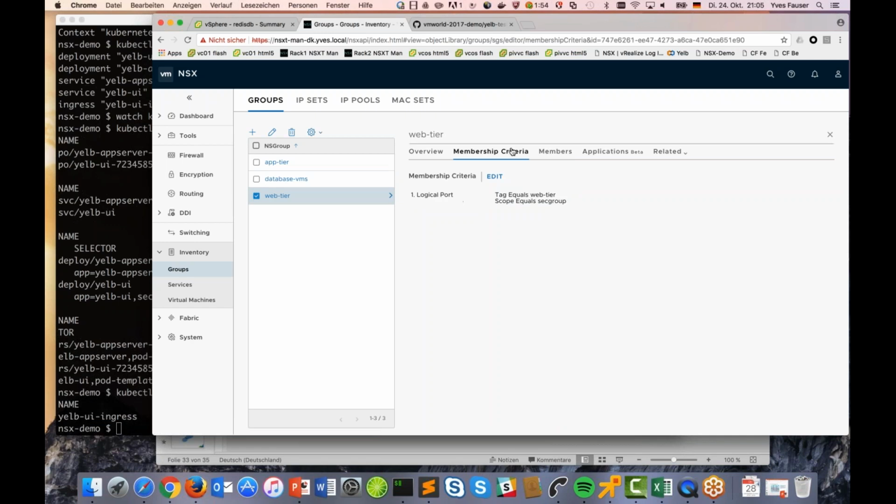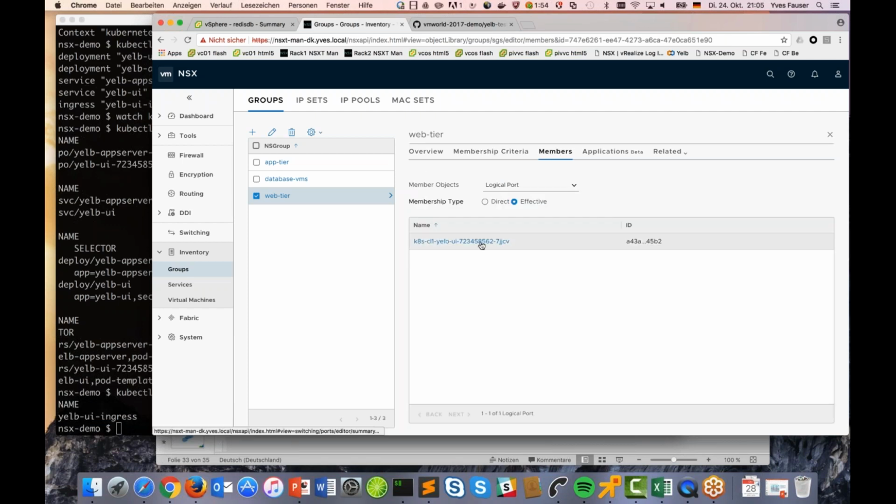The web tier has a different membership criteria, which is if the logical port scope, which is the key, is set group, and the tag, which is the value, is web tier, then this is a member of that group, and you see the Yelp UI here. And same for the app tier.